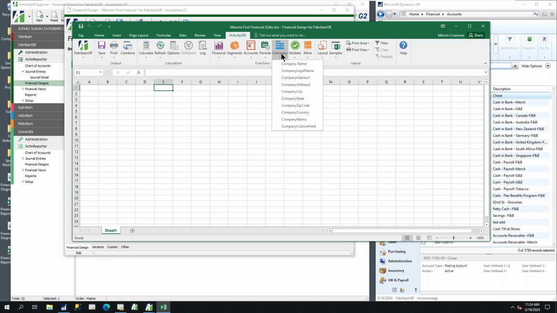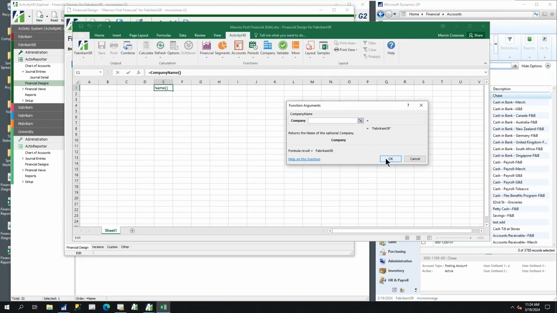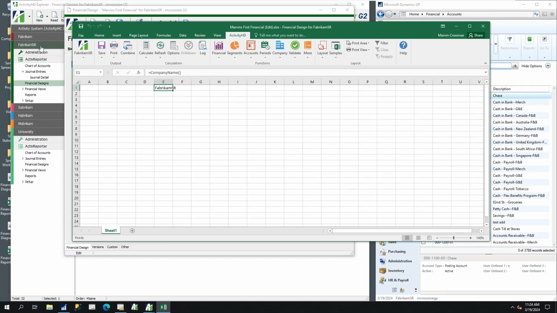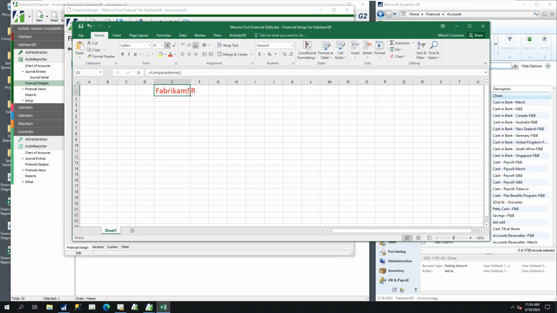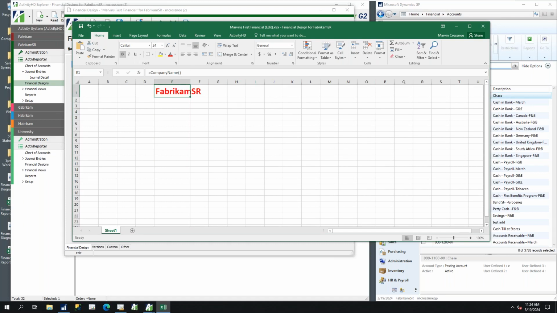So I can go to the company function, use the company name function, and it will bring in the name of Fabricam SR, because that's the context from over here in the navigation pane. I'm working currently in Fabricam SR. But since this is just Excel, I have the full repertoire of functions and functionality of Excel all the time. I can go to the home button. I can color this red. I can make it much bigger. I can make it bold. I can do anything I want to because I have the complete functionality of Excel all the time as I design my financial statements.